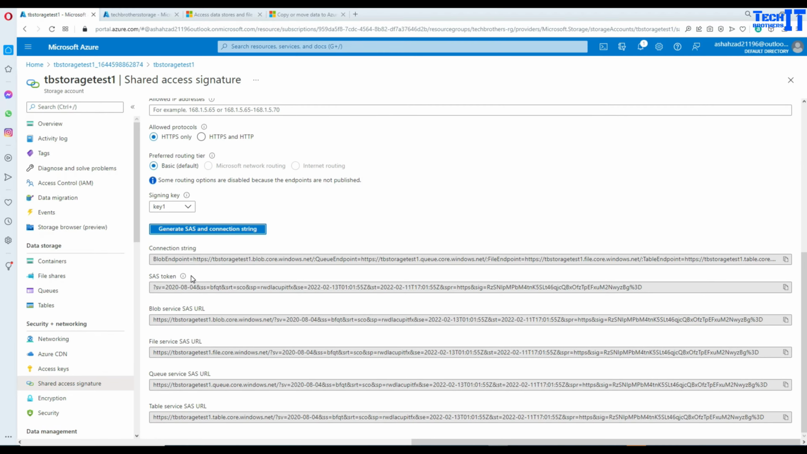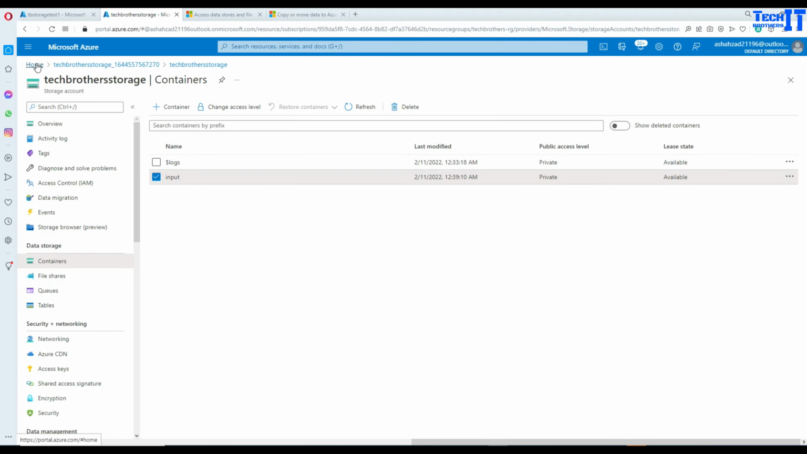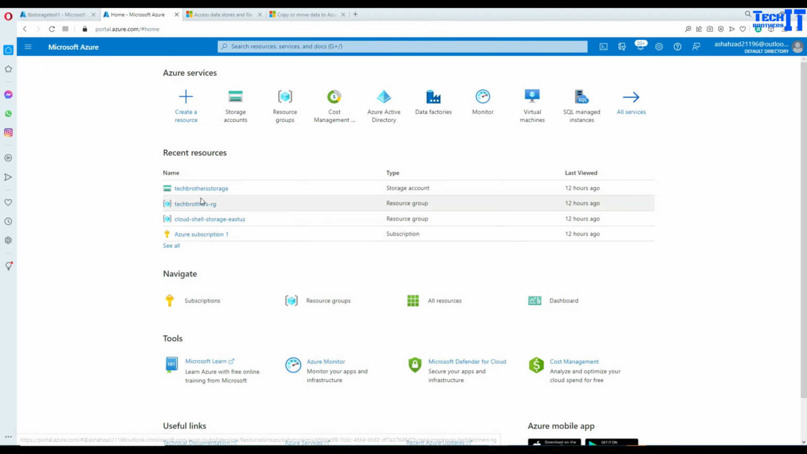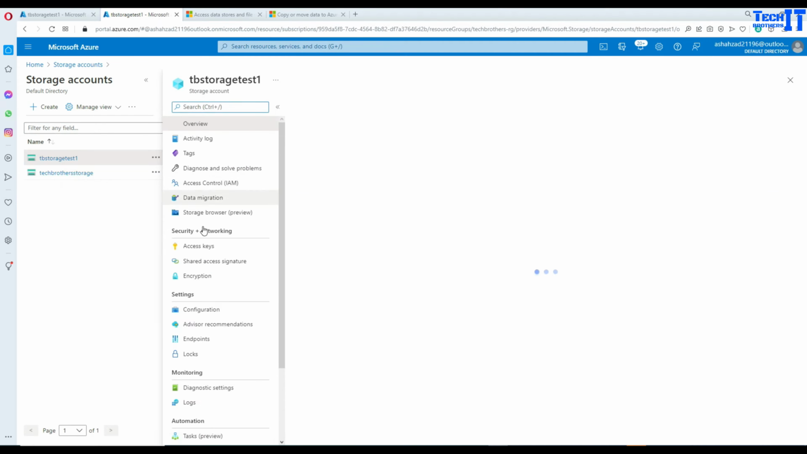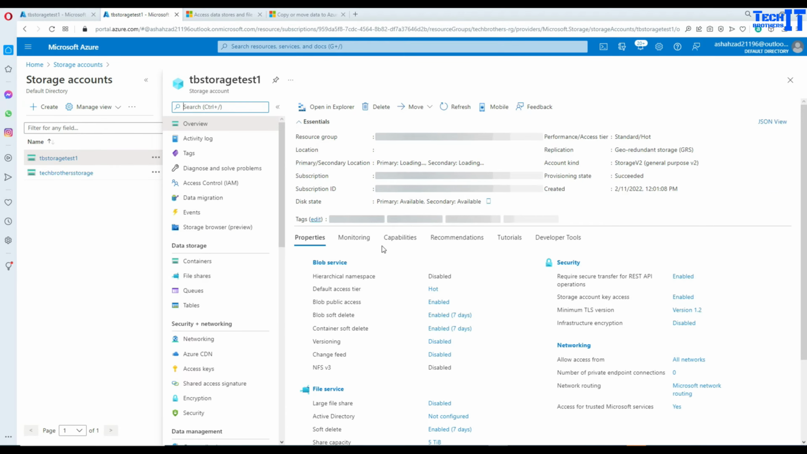Now this connection string is created, and also this SAS token is created. The shared access signature token is right here. So I need these two things to work with my blob storage. So I'm going to go back here. Just here we will go to the storage and click right there. That's our storage. So I can keep showing you on this part.